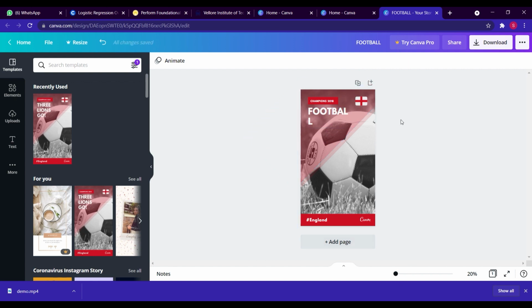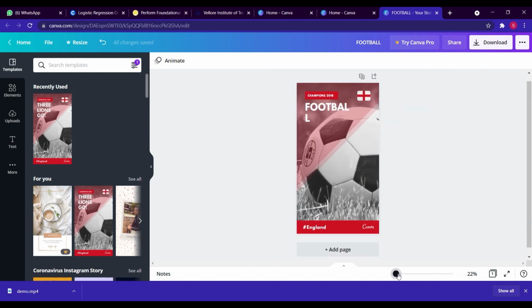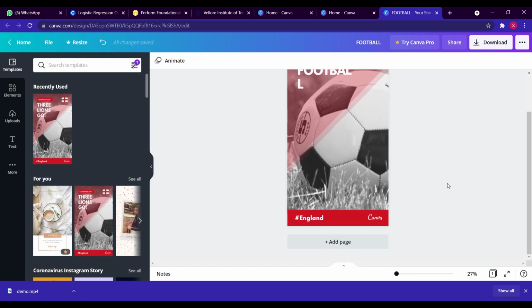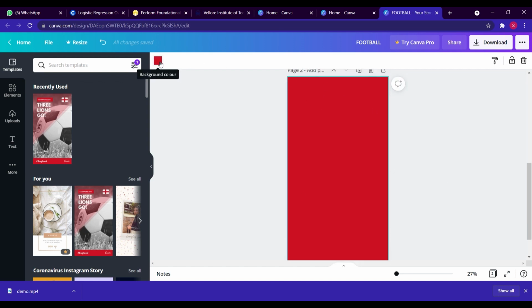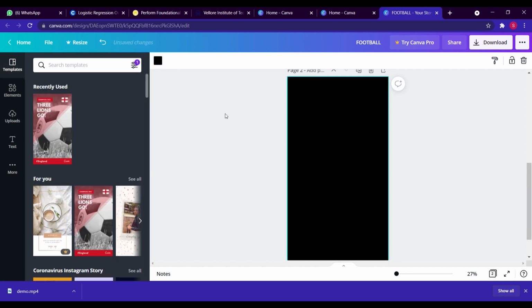And if this screen is too small for you, then you can just increase it over here, so it gets increased. Okay, you can see it clearly. You can change the background color by clicking here. You can see here, it shows the background color. I can click it. Let me make it black.